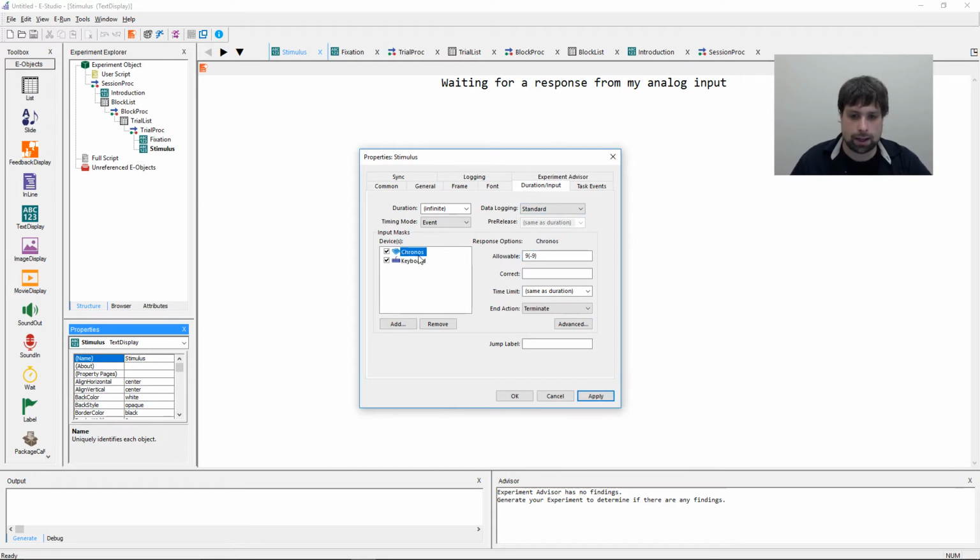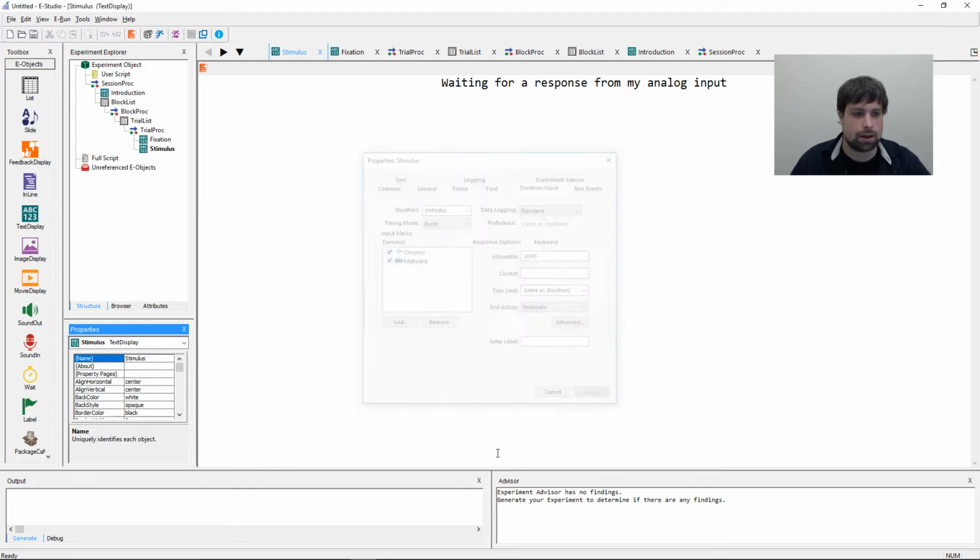So now I have my analog input signal, and I have a press, which will be my onset threshold, and my release, which will be my offset threshold. And then I have my keyboard just kind of as that emergency backup. Go ahead and click apply and OK.